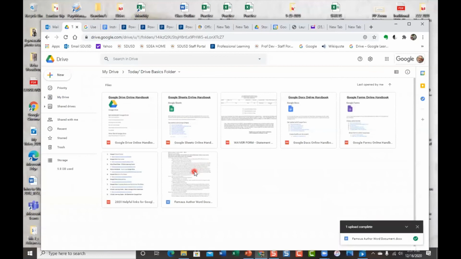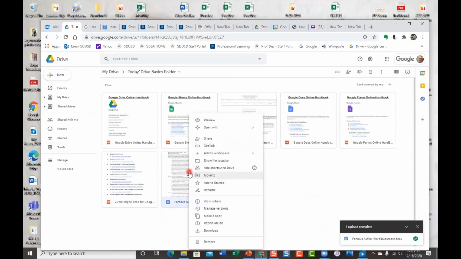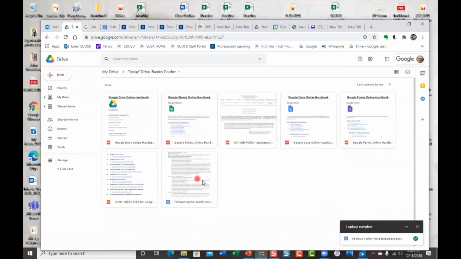So again, here it is. It just showed up because I was already in this folder. This is where it showed up. And again, if I wanted to change the location of something, you find it anywhere in your drive, simply right click on it and you can click this and say move to, and then tell it what folder to go to. We're not going to take the time to do that. But here it is. It's a Word document.